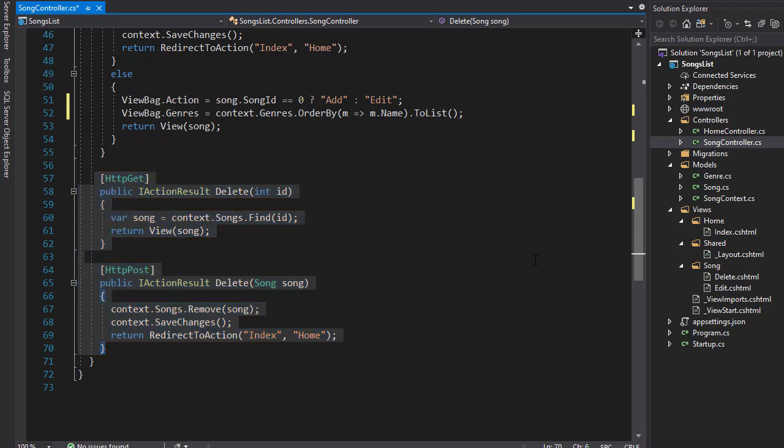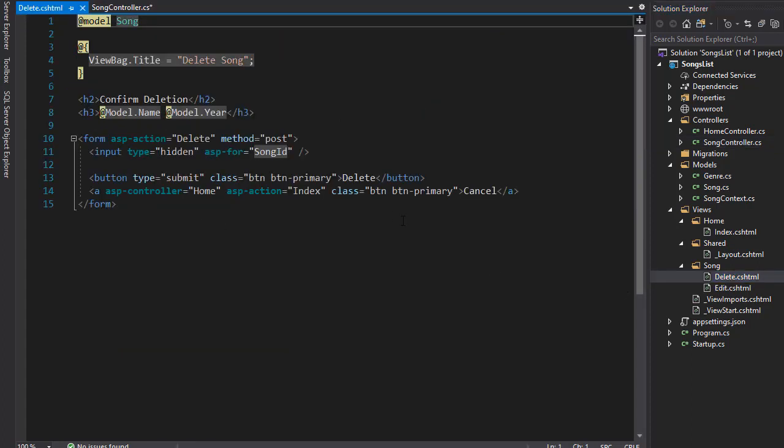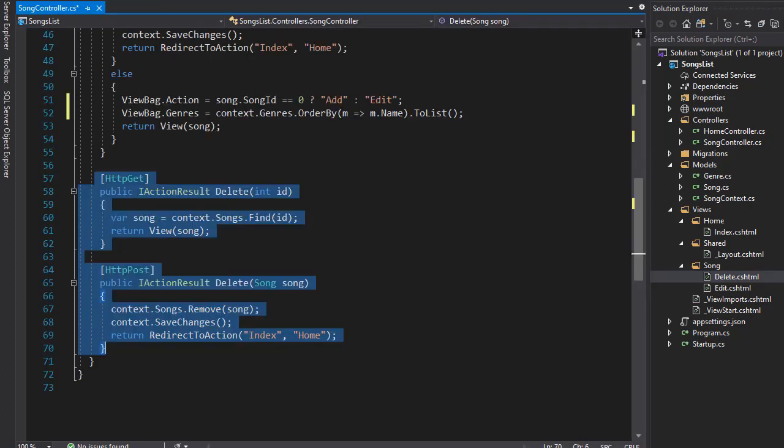But we need to, of course, modify the views. So we don't have to modify the delete view either. As you open it, we simply delete the song. But we need to modify the edit view. So let's do that next.